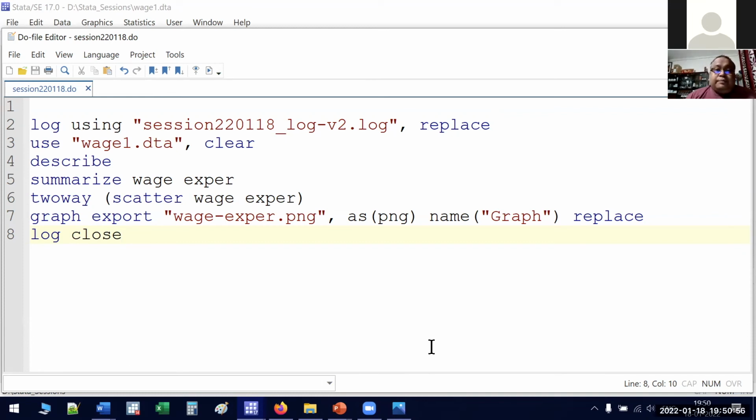Now, hold on. I will come to the question that you have asked, but let me just show you how to add comments. Now in Stata, anything that starts with an asterisk is a comment. Stata will just type that in the results window. It will not try to run that line. So let's see how to add comments to this particular do file.